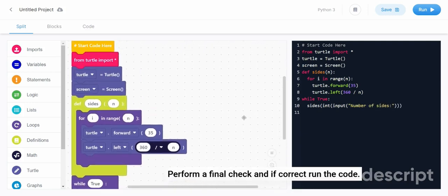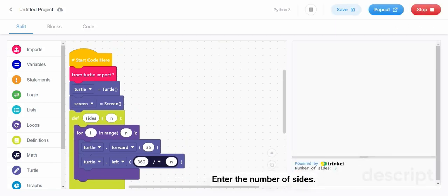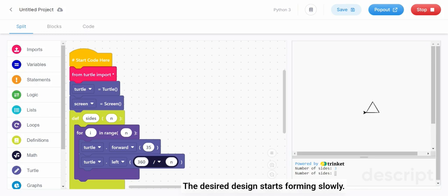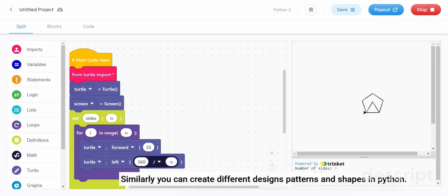Perform a final check and if correct, run the code. Enter the number of sides. The desired design starts forming slowly. Try this for different number of sides. Similarly, you can create different designs, patterns, and shapes in Python.